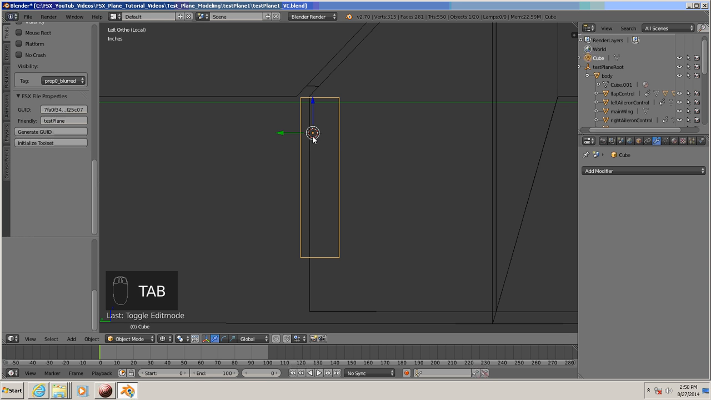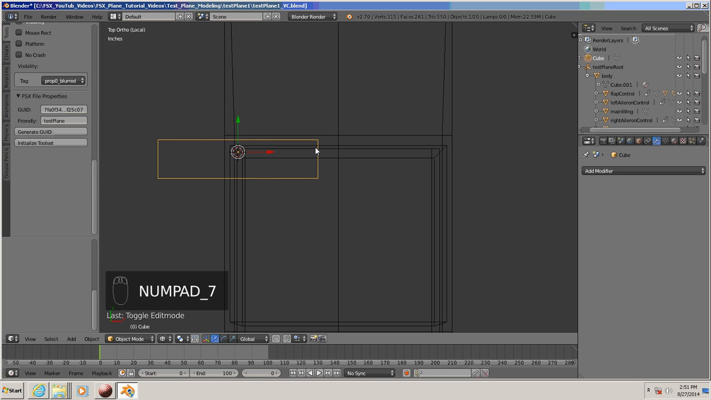I want to reposition. Well, let's see. We'll do that after we go to the top view. Let's go to top view 7. Make sure you're in object mode. And we're going to grab it and move it to the middle of the plane. So G and X.